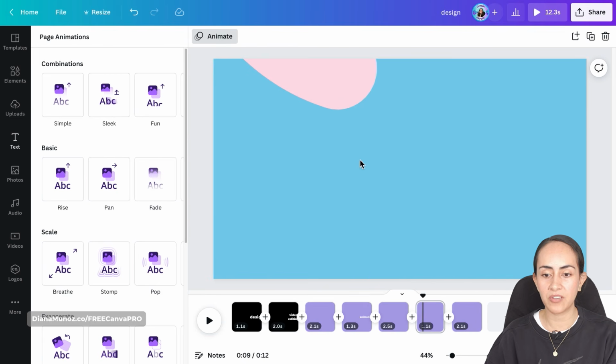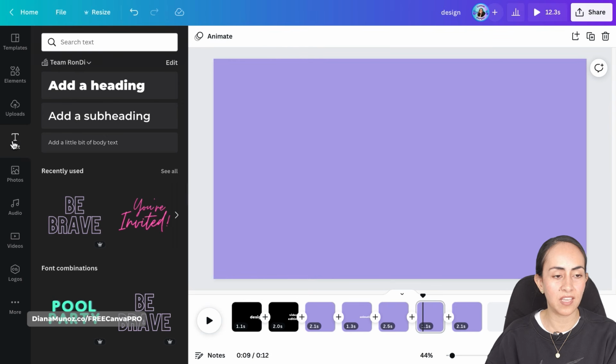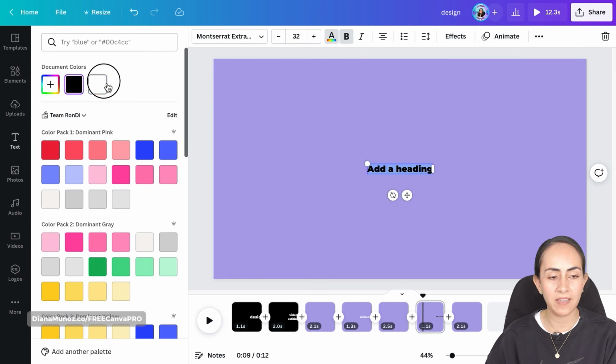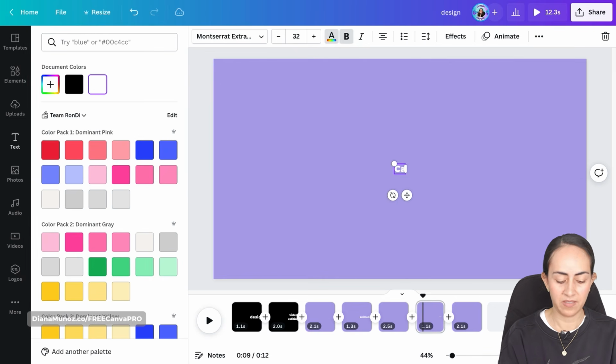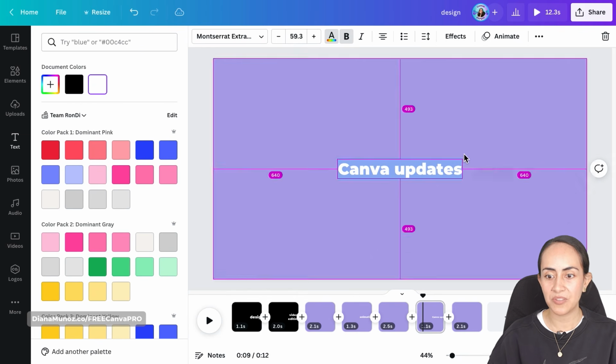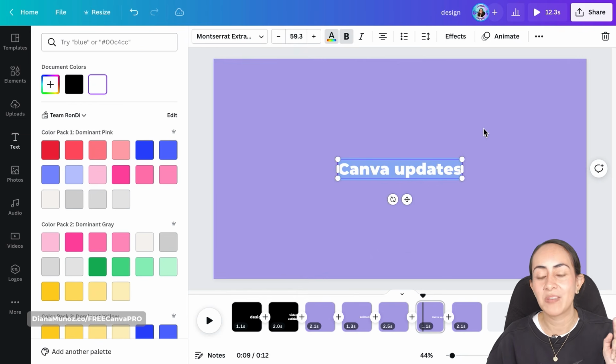We're gonna add another keyword here, so go to text, add a heading, gonna change the color to white, and now type Canva updates. We share a lot of Canva updates on our videos, so I also want to mention something important here.